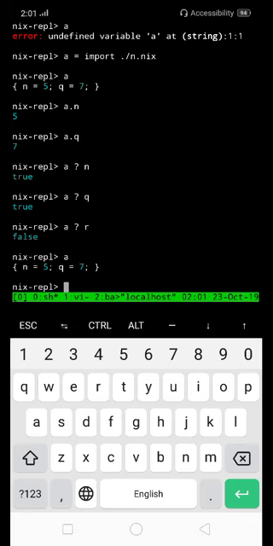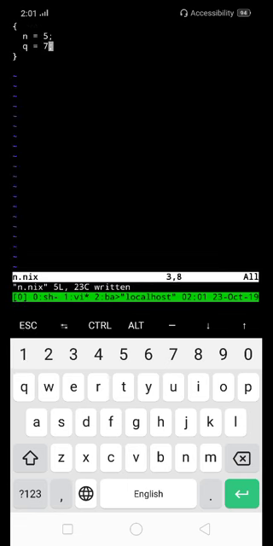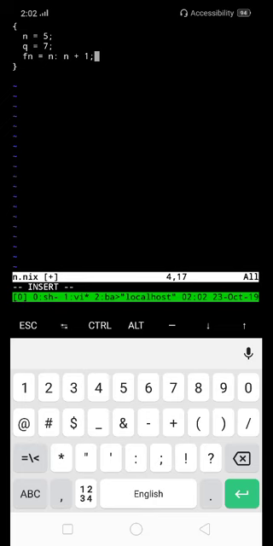So to recall, the minimum content of a Nix script or source code is a set denoted by open and close curly brace. Of course, the most minimum is an empty set. And as a final bonus, I will create a function fn that accepts one parameter n and increments it. Alright, save it.